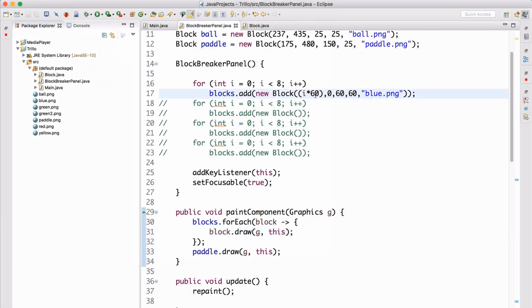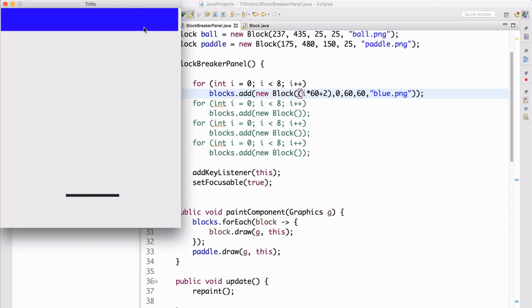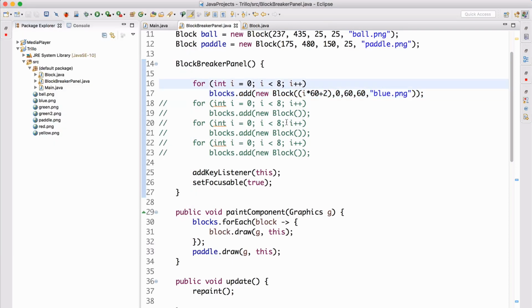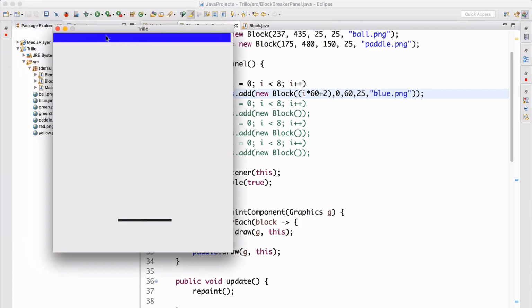Let's add a +2 here just to give some separation between them. There we go. That just looks a little bit better. Let's also make the height not necessarily 60. Let's make it like 25. Can we do that? Yeah, there we go. That just looks a lot better.